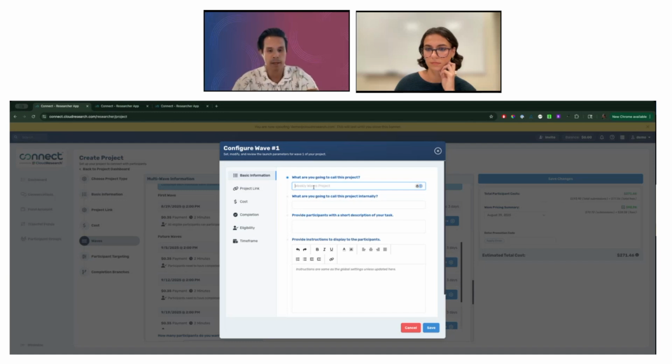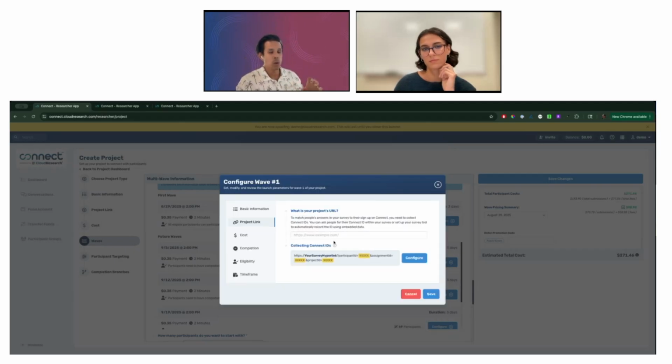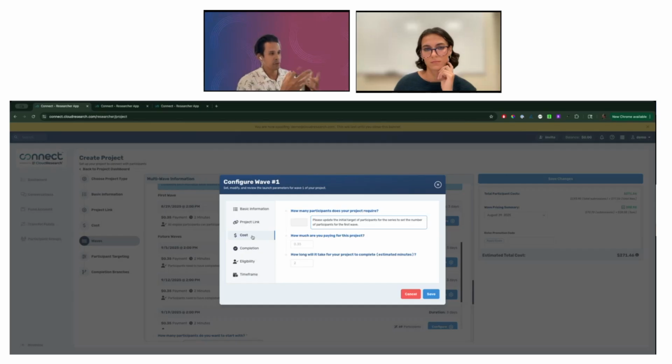So we can say, wave initial, just give it a different name. You can change other parameters as well. You could even change the URL. Let's say you were using different surveys for different waves. You can plug that in here. Let's say you wanted to pay something differently for each wave. You can plug that in here as well. You can't change the number of participants for wave 1 because that's set in the global setting. As you saw earlier, we were modifying it.